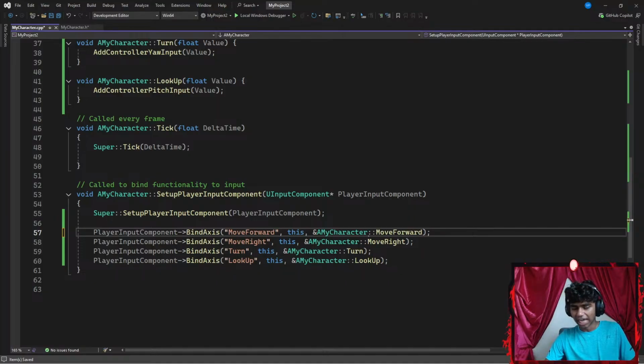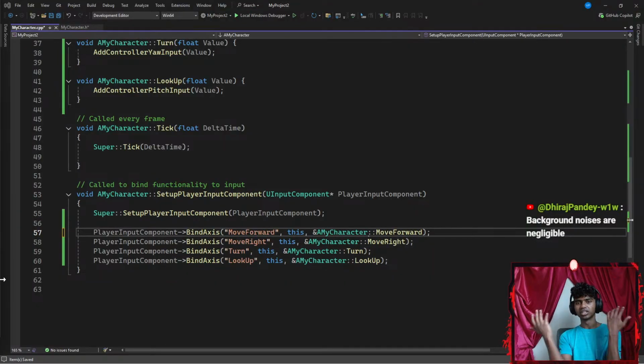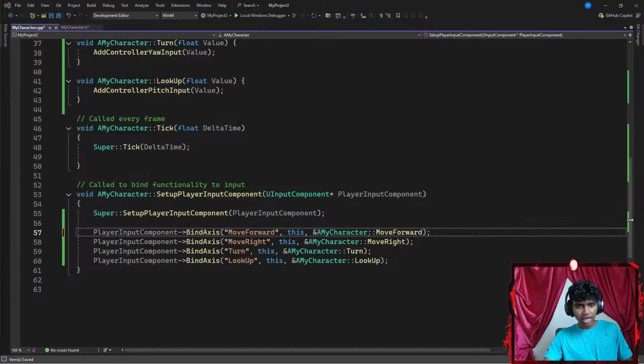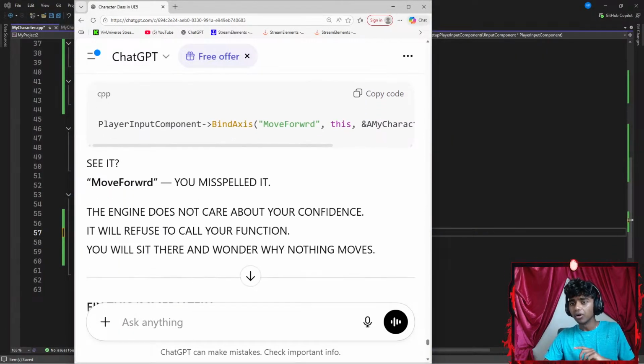I gotta work on my typos because typos look awful. Background noises are negligible. Honestly, could you guys hear any of that stuff? Because I like to keep my background noise kind of clear. That's it. Let's go all the way up here. There we go. Okay, now move forward.